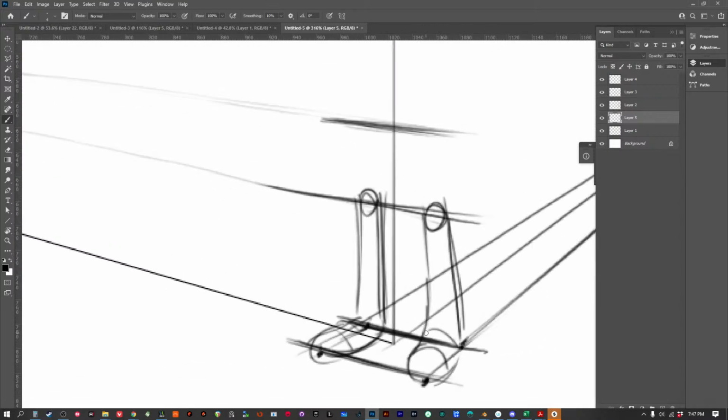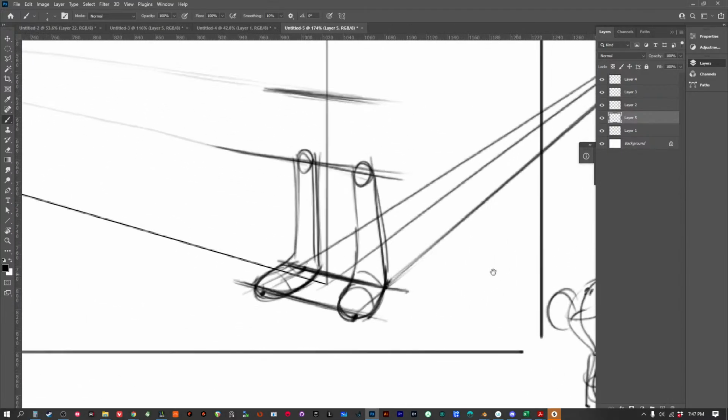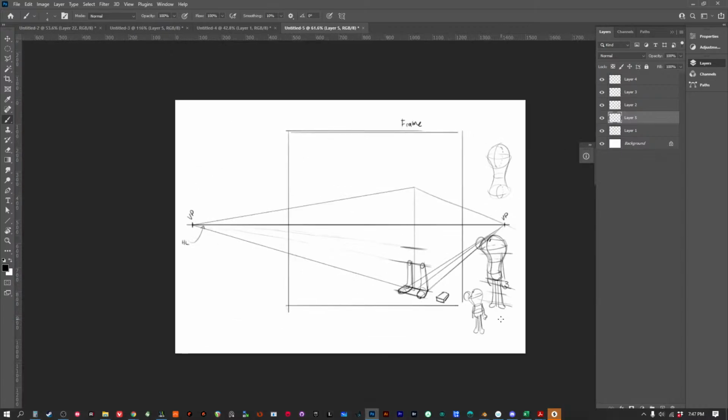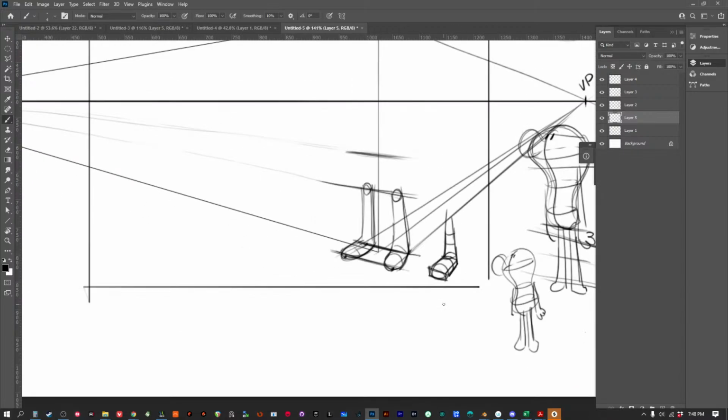Okay, so we're looking down at these feet. So we're seeing the tops of the feet there. We can almost think of these feet as little blocks that run back like that, right? So we can start with a block and maybe round it out after. If that makes sense.